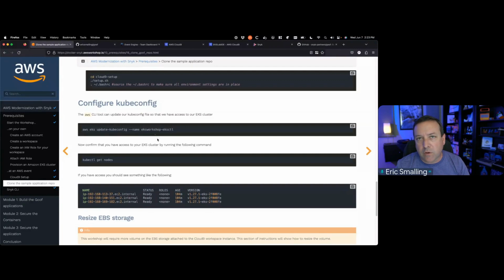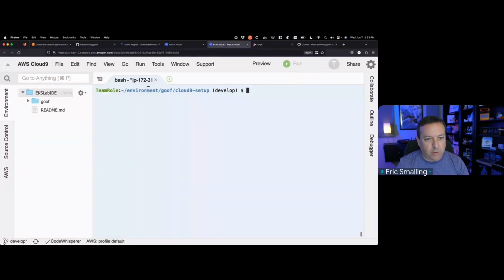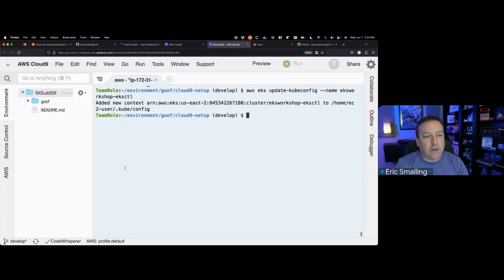If you were to do this on your own later, if you're watching this later and you name it something else, the instructions over there will let you know you need to use whatever that name is here. So I'm just going to copy that command, and I'm going to come in here and run that. And you can see that it added a new context.